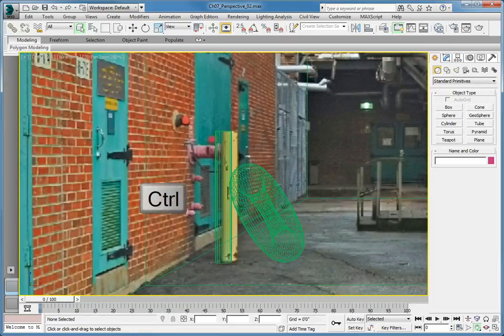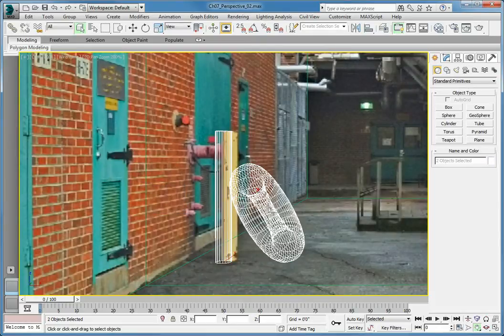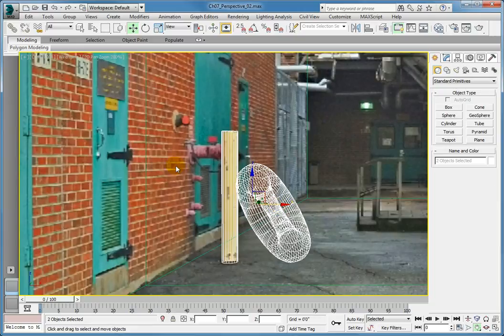Now, hold the control key down as you click to select both the torus and the post. Then, click the Select and Move tool. In the camera viewport, move the objects over to the right in the X-axis. Now you can line up the objects with a little more fidelity.